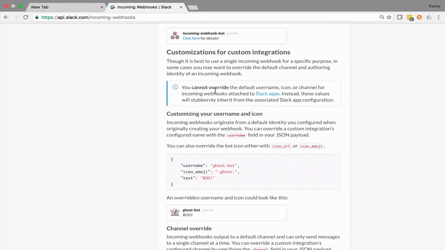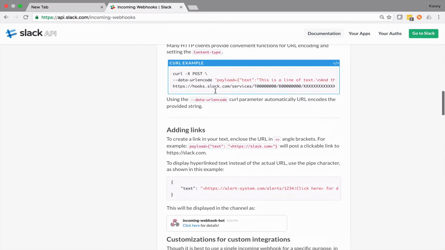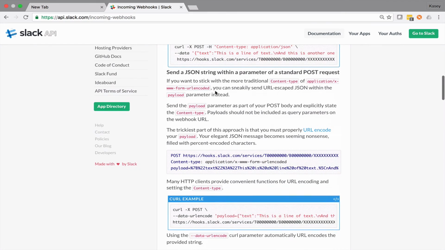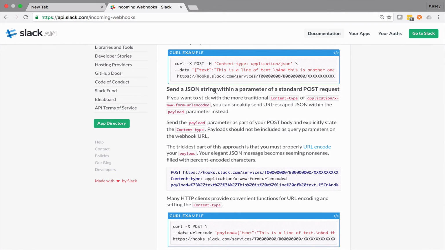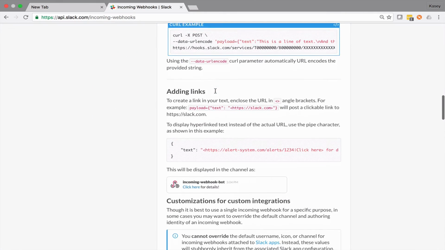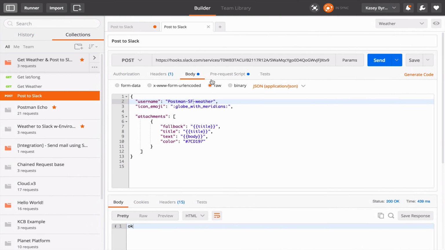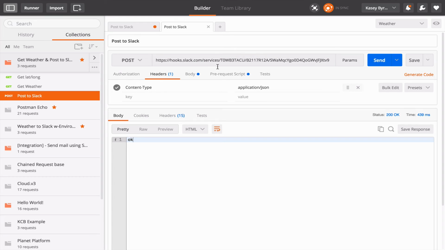And what I've done is created an incoming webhook. You can read about that here on the Slack documentation pages. I've already set that up in here. So you can look at the post, and I'll share this collection with you later so you'll be able to post right here. That's already set up.